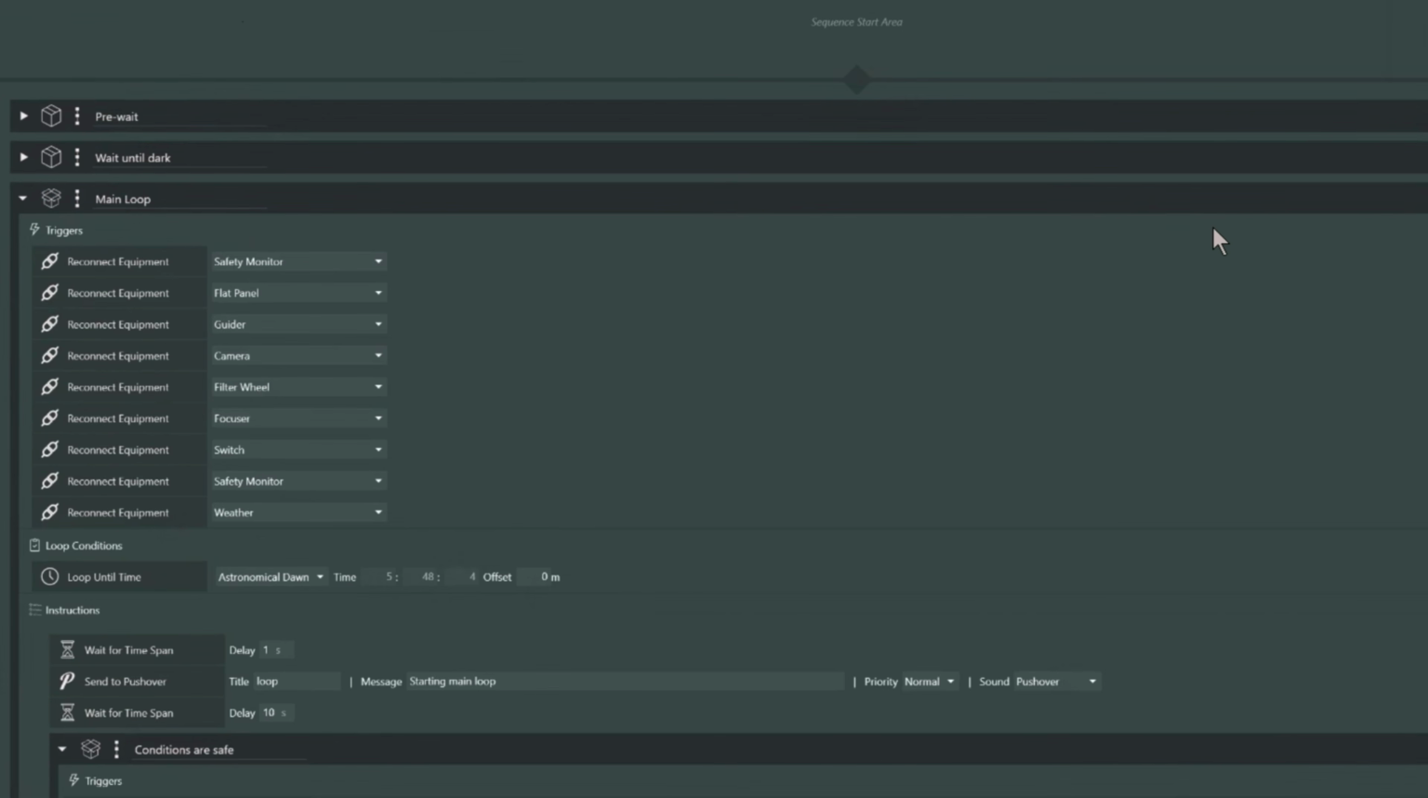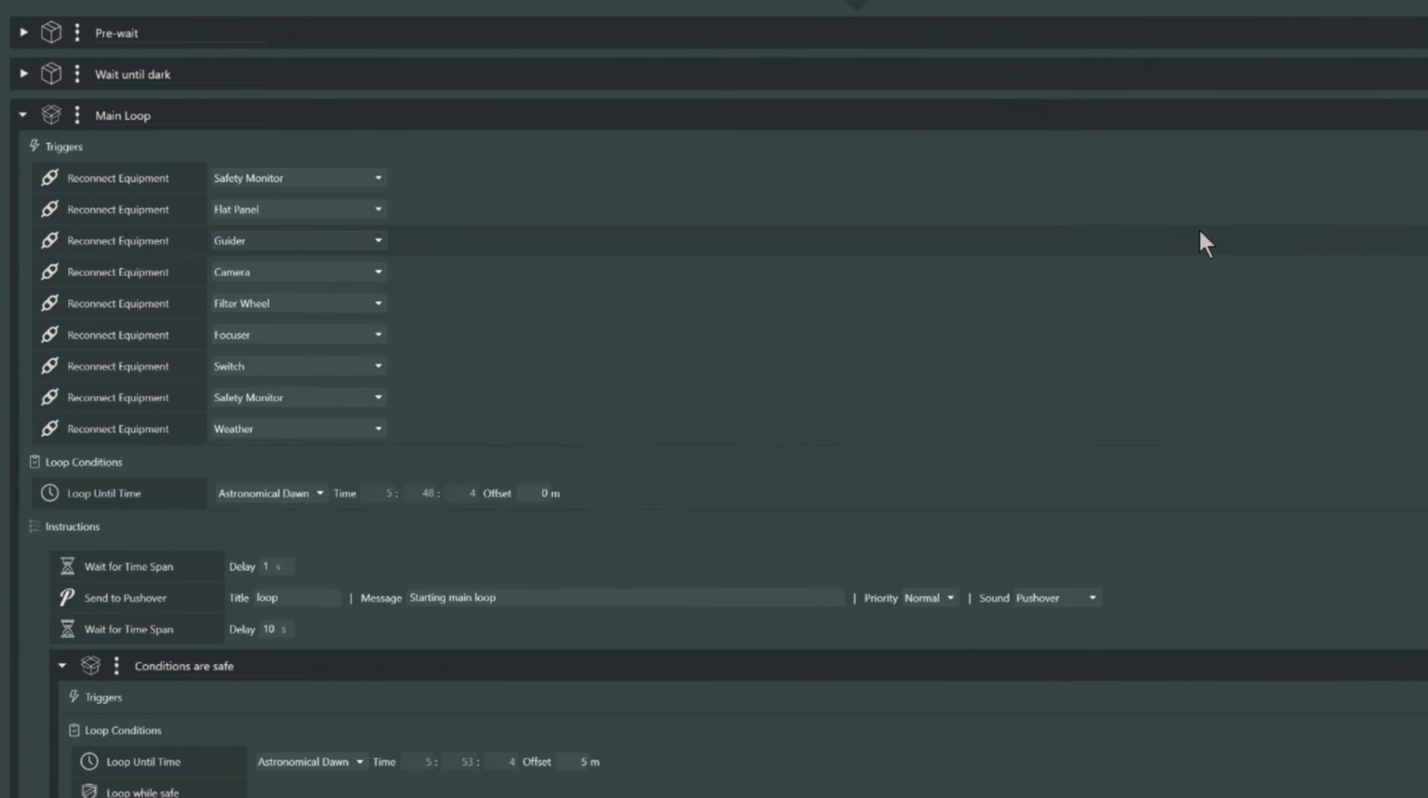All right, here's the main loop. This is the complicated part, but a lot of it's just safety stuff. So just reconnect to everything. Look, if anything disconnects, I don't want to have to go check everything. Yeah. Just check it for me, please. Flat panel, so I have a Deep Sky Dad flip flat on there. Reconnect the guider if something happens. Reconnect the camera, the filter wheel, the focuser. Switch, that's from the Wanderer Astro power box on this one.